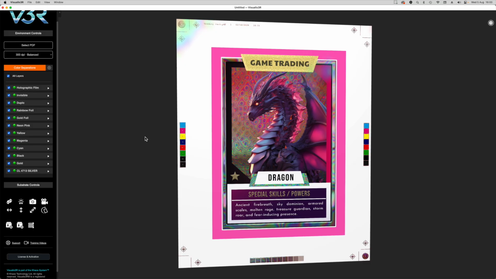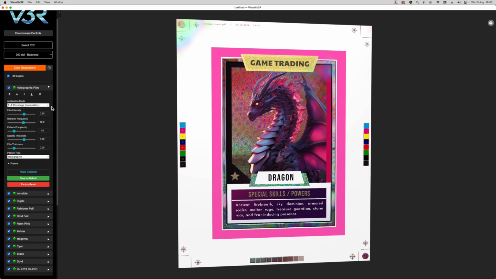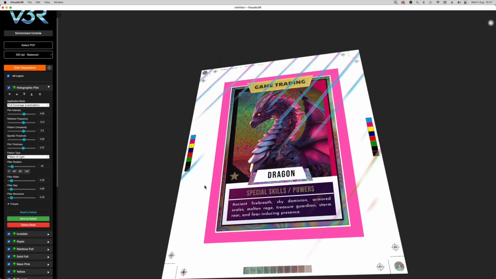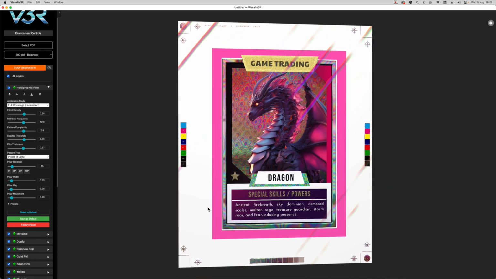Now, that holographic film doesn't come from a PDF file. It doesn't exist. It's been created and added on top of the file. Let's change that to pillars of light. Let's move all of this up here, put the angles down, the gaps, the pillar movements. So we've now got some kind of rainbow holographic pillars of light over the top.